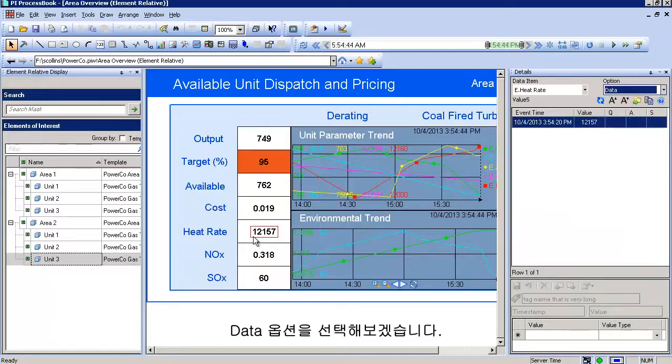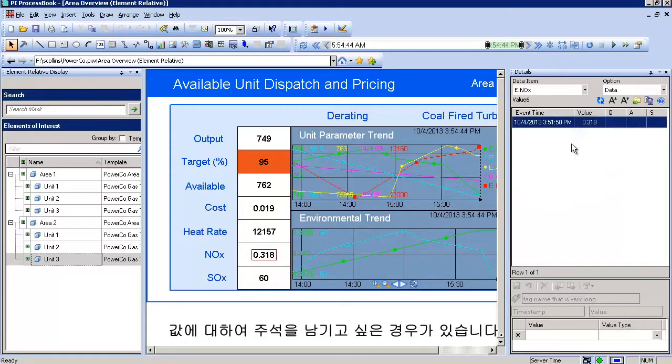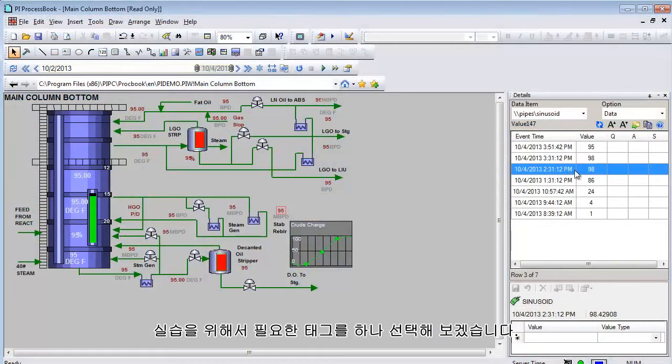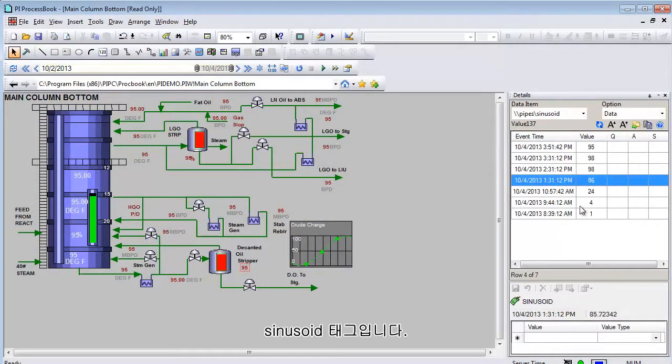And data. If I ever want to annotate a value, so let's say I want to make a note about this value here, that it's suspicious or maybe it's really good, I can highlight it, and then down at the bottom here, I think I might need to have a tag to do that. I can select a value, so now with this one I can select a value, it's a sinusoid tag, and I can write in any value I want, and I can save it.